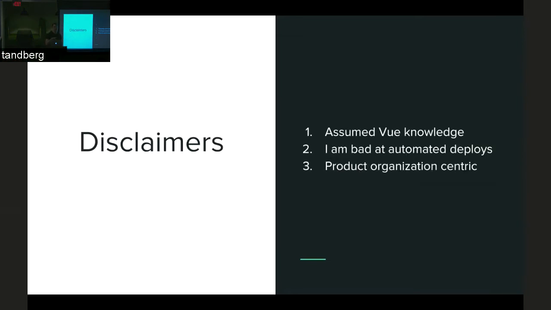So a couple disclaimers. I do assume that you have some knowledge of Vue.js for this talk. If you don't, that's totally fine. Feel free to raise your hand, stop me, ask questions, interrupt me at any point. I'm happy to answer any questions. The second thing is that I am bad at automated deployment, and this talk specifically deals with some things where that comes into play. If you ask me specific questions about it, my answer might honestly be I don't know. But there are a couple of people here who might be able to answer some of your questions.